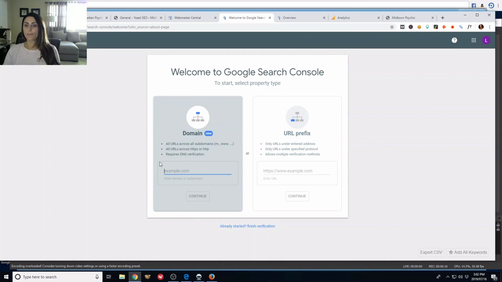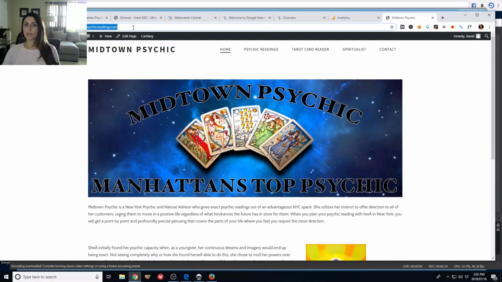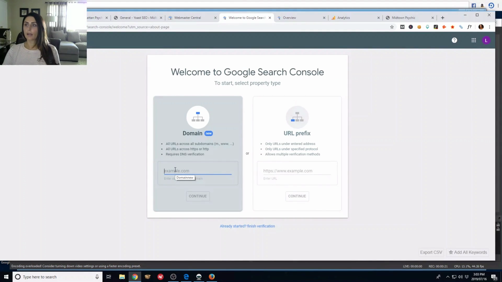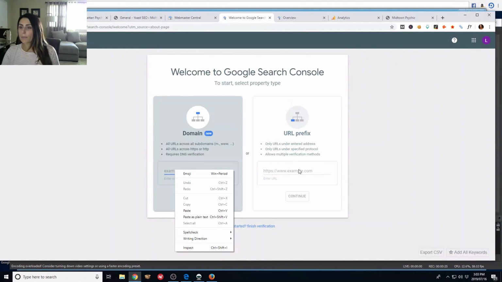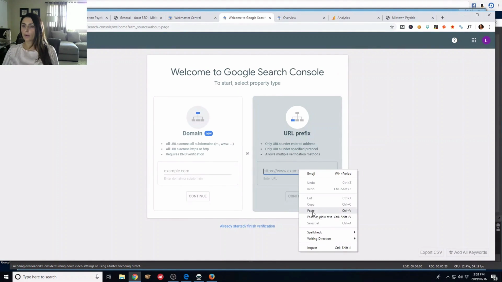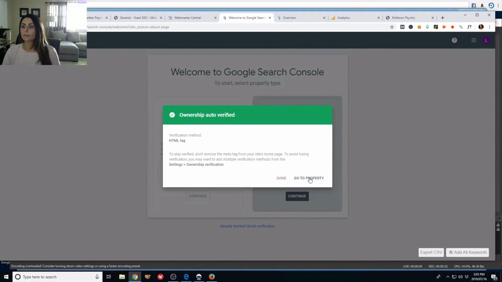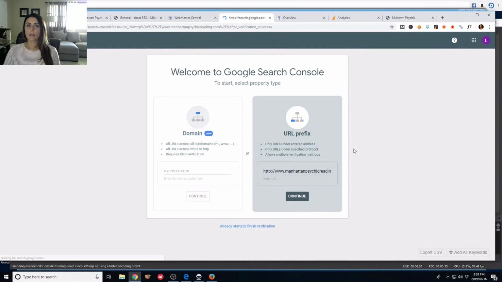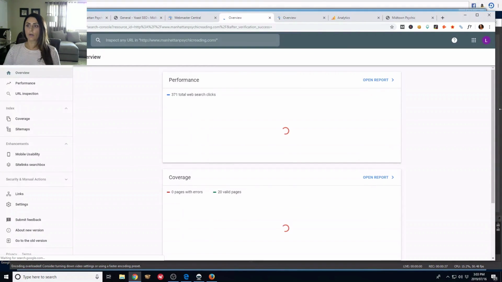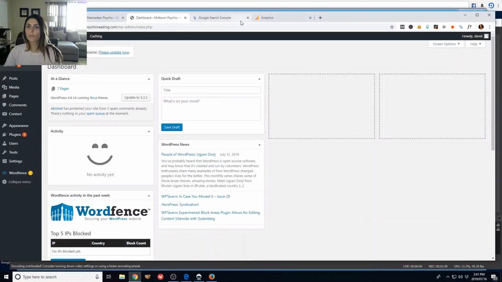Okay, so now we're going to actually add the property into Google Search Console. So go to your website, copy the URL, and you're going to add it in. Just the domain, or you can enter the URL here. Okay, and then you're all set.